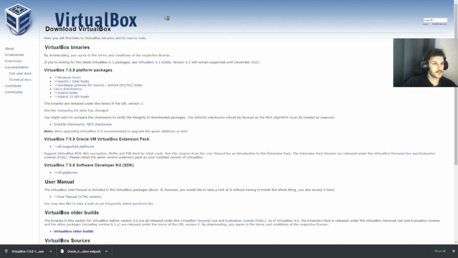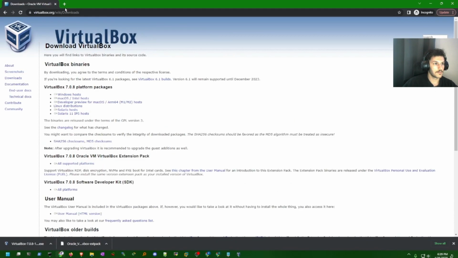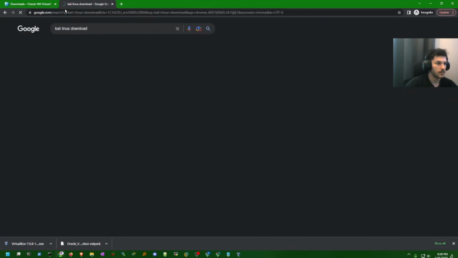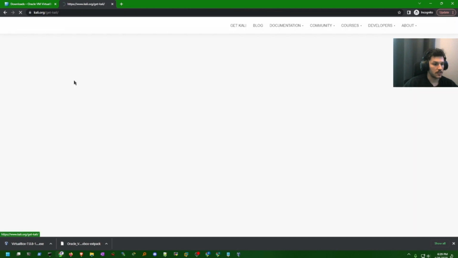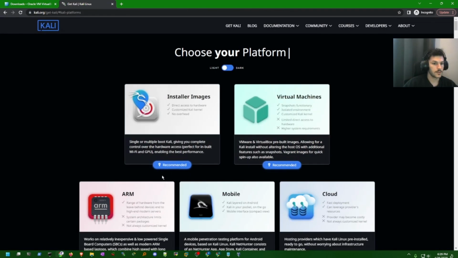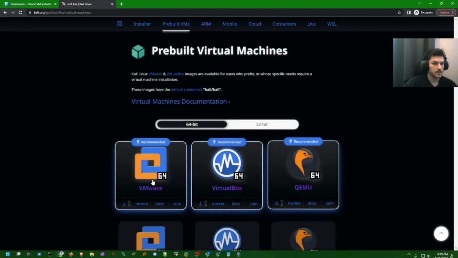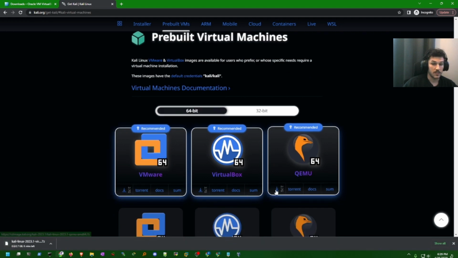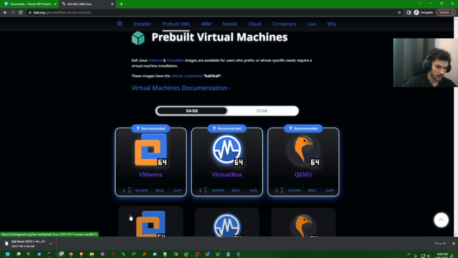While that starts up, let's go ahead and look up Kali Linux. So Kali Linux download. Get Kali Linux, hit the first link. You'll go to virtual machines. For this one, it'll be VirtualBox, so you'll want to go ahead and select the download for VirtualBox. It's a 2.7 gig file at the time of this recording. It may take a few minutes. It depends on your connectivity speeds.